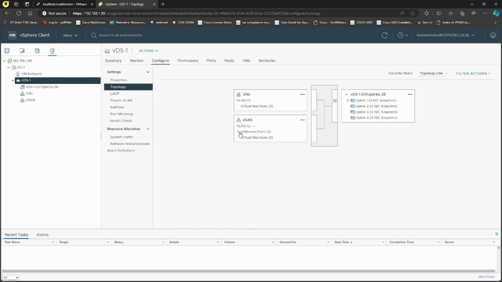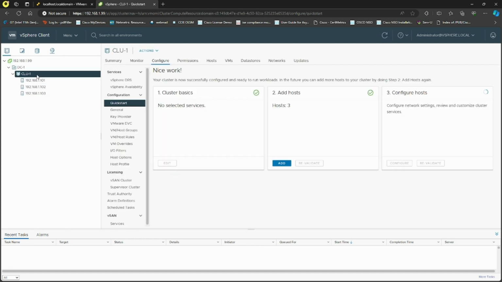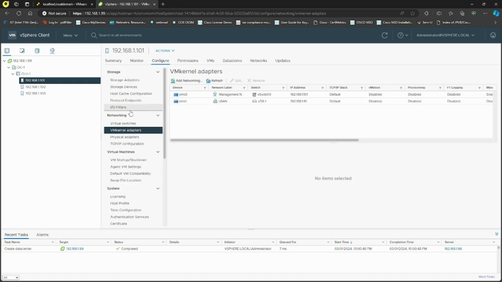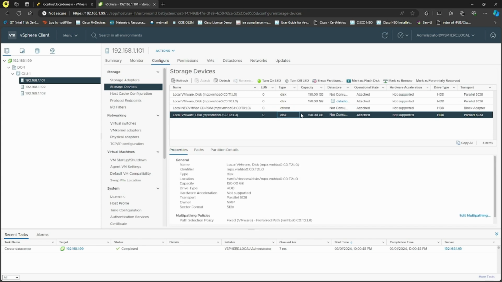And now you should see that I should have three virtual VM kernel ports connected to this particular port group. So now everything seems to be good. The only thing is that now we have to go to the configure, going to the storage. So if I click on the host, configure, go to the storage devices. As I said, 1 and 2 are unclaimed for now.